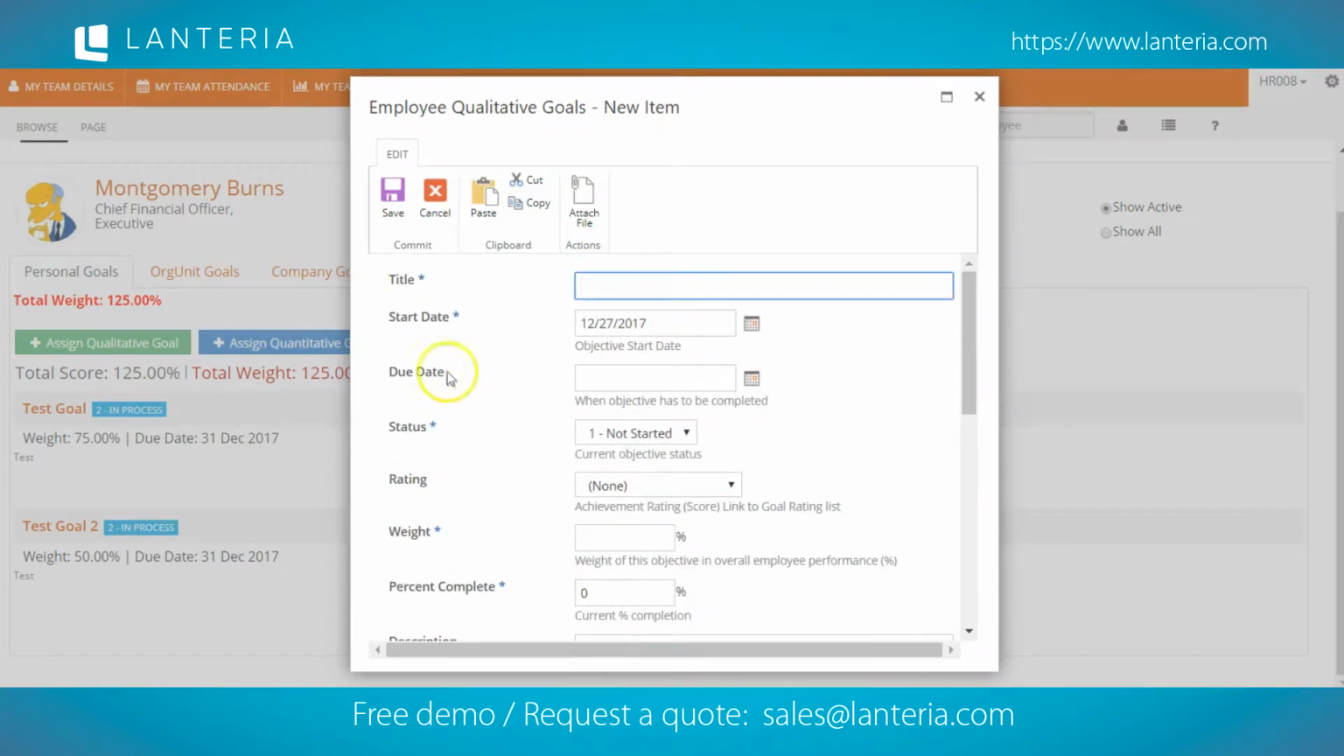In the goal itself, we choose the start date and the due date. The start date of a goal is particularly important when we're launching performance review rounds, because only the goals whose start date fall within the review period will be pulled into the performance review form.